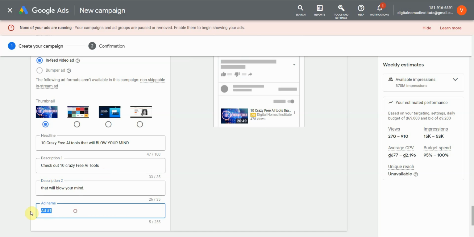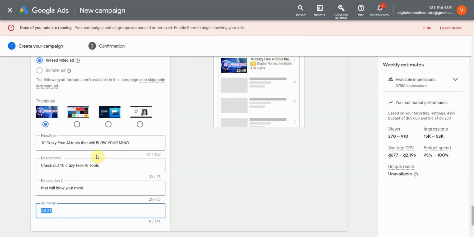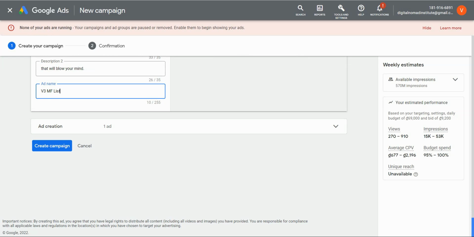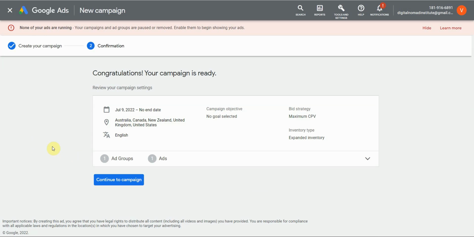And then ad name, I'm just going to put V3. Okay. And then you create your campaign. All right, so now they give you a kind of summary so you can review everything. If you put it in, it'll start today, but this is a bit off because really it's submitting it today. Maybe the first time you put this through, it might even take 2 days, right?